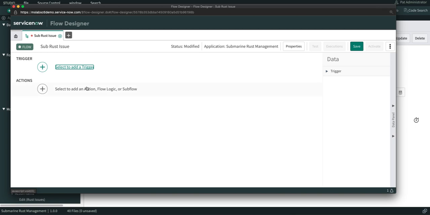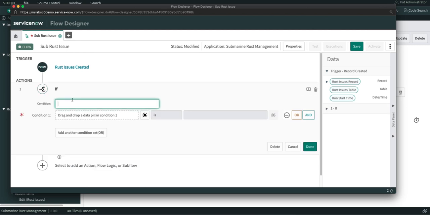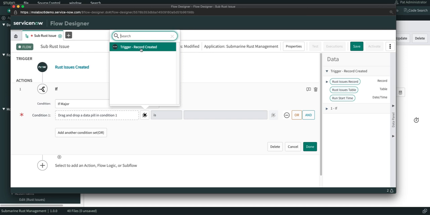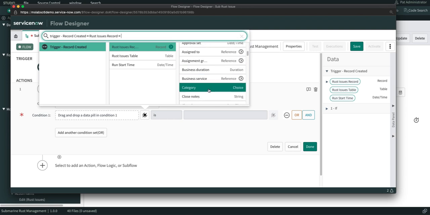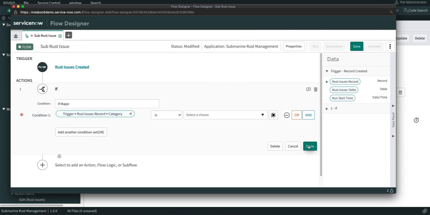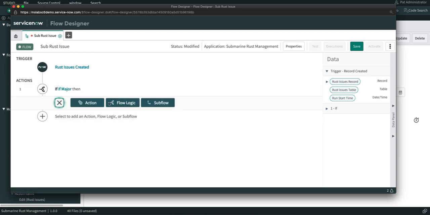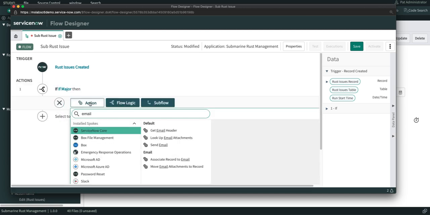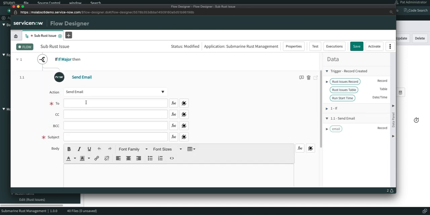Now that I've got the trigger set up for when a Rust issue is created, I can start to put in some actions or logic with my flow. In this case, I want to do something where the category is major. You'll see I've got access to all of the data related to this particular flow itself. I'm just taking the category of the issue that created the flow, and if it's a major issue, I'm going to send an email out to the manager, the person who reported it.